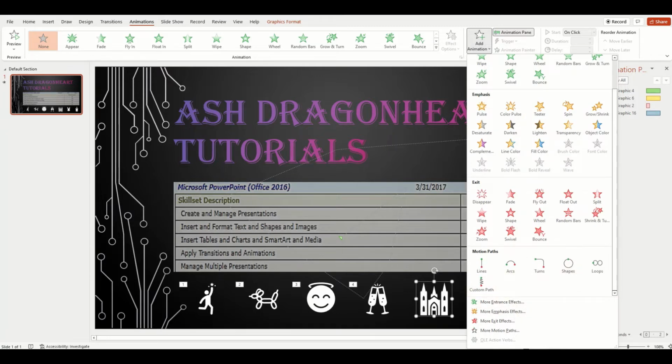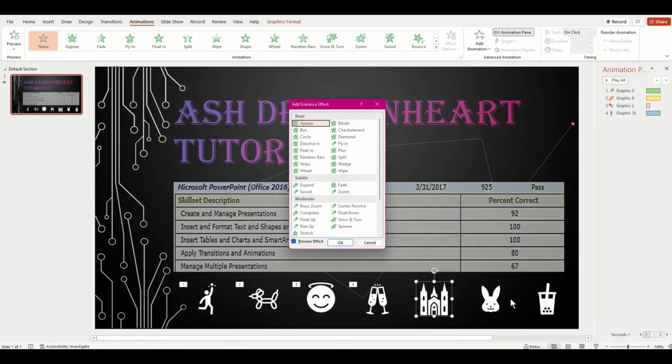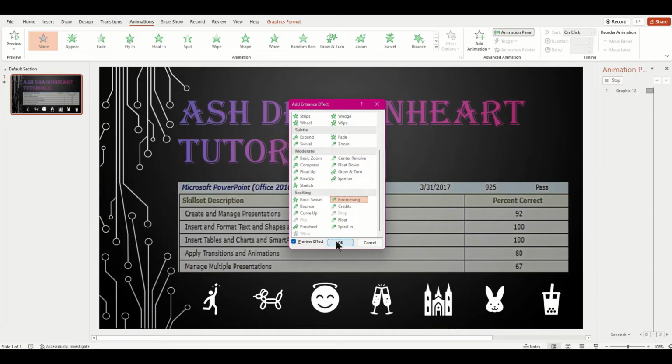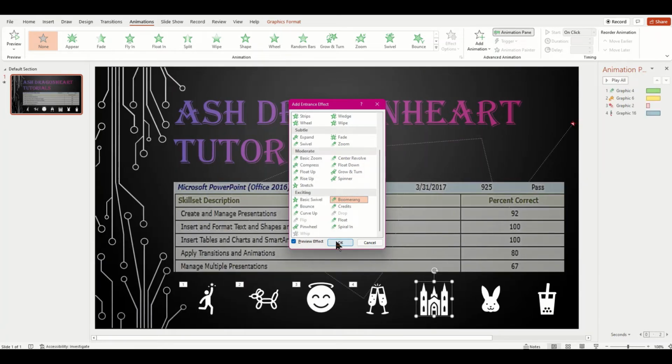So if you click down here on one of the types of effects you want, so for more entrance effects, you can see all these different kinds of effects, along with it groups them by basic, subtle, moderate, and exciting. So there's all of these different entrance effects that you can pick from. It's really limitless. Here's a boomerang. This is kind of cool. So you can just do whatever you want.